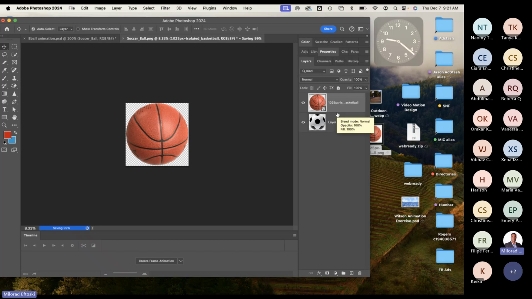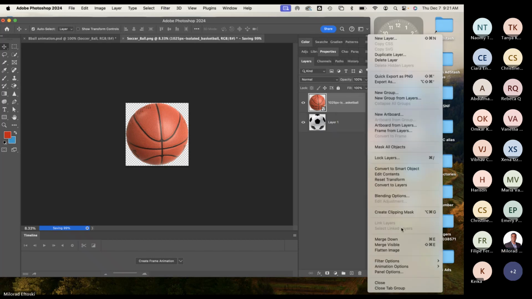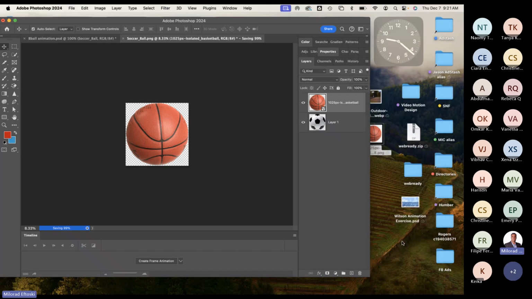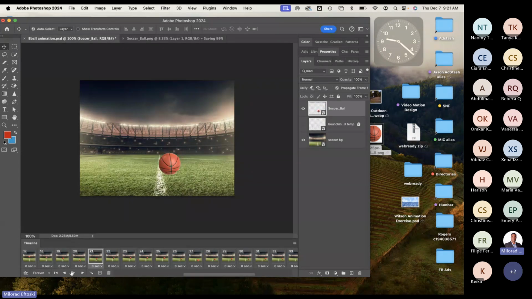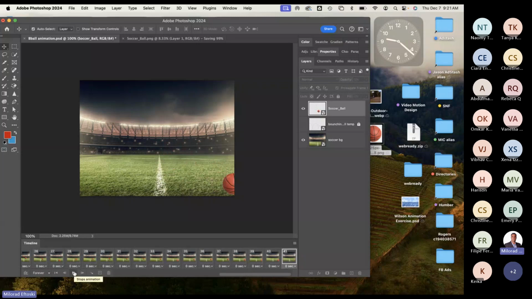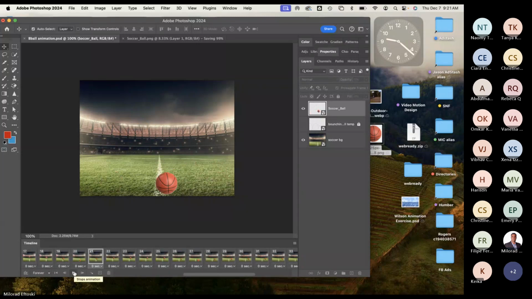So here's what I did. I went to merge down. Command E is merge down. It's a shortcut, and that merged with the soccer ball. I did a quick save. And then over here, you can see the soccer ball, I mean, the basketball took over the soccer ball.